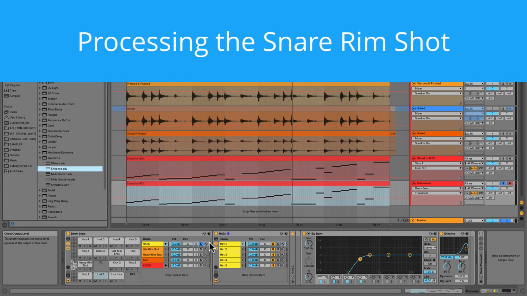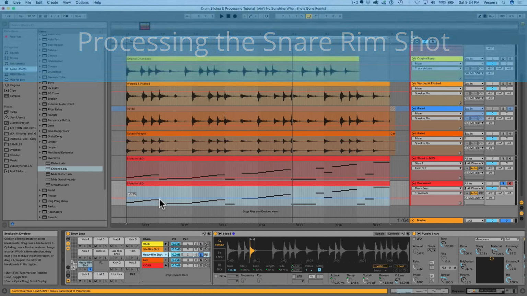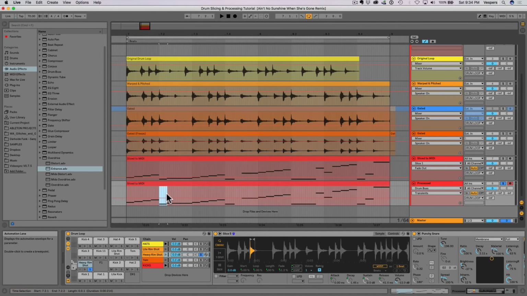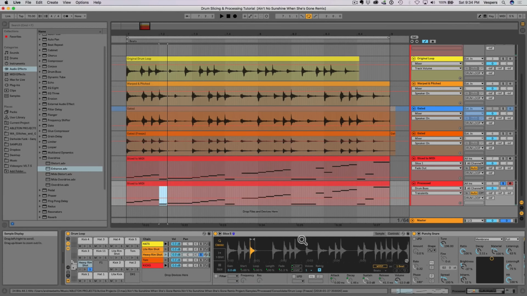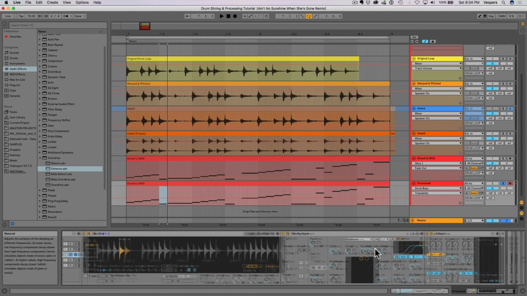Let's bounce to our next drum here, and we're going to go down to the heavy rim shot. Let's first find where that is in the track. This is hitting on the 2 and the 4, and I wanted to process this one and have it be the main snare in the loop. So let's check out how it sounds. And again, I'm using that handy shortcut, the Option plus spacebar, to just play the highlighted region. That would be Alt and spacebar on PC. So let's take a look at the actual effects.